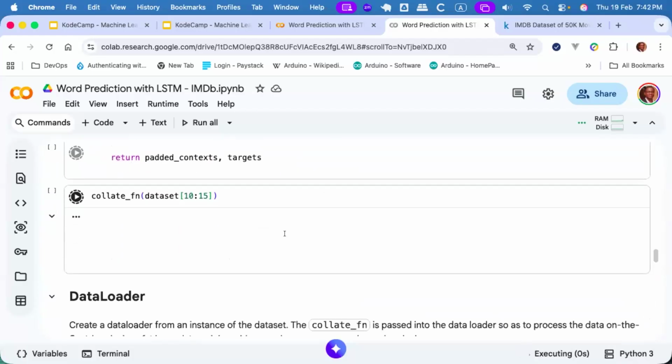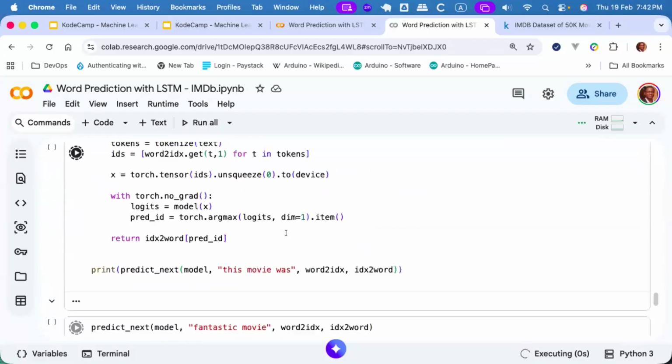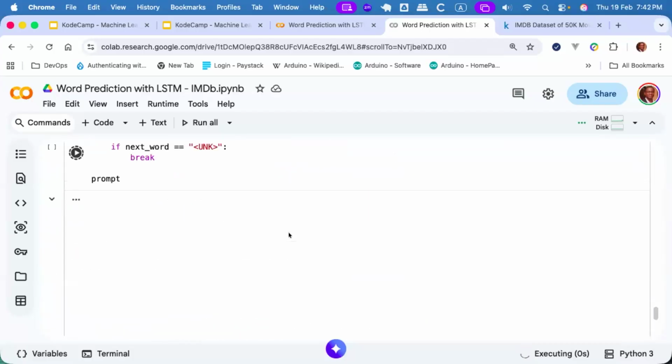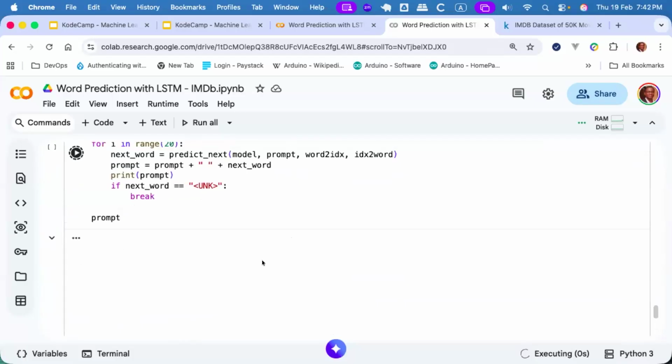When it's all done, we'll train the model and then we will see how well the model we trained on IMDb is able to speak or generate words. So I'll let this run and we'll come back to it. So anyway, that's what we did, right?